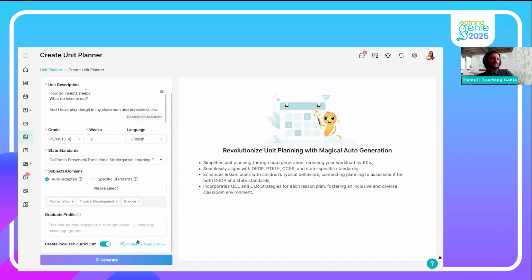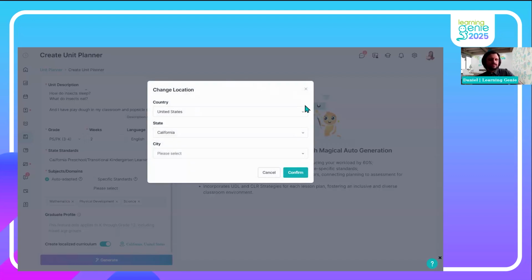All right. Also, we can create a localized curriculum. If we want to do it, for example, in this one, since we're talking about insects, it's pretty cool that we can localize it to the specific area we're in. And it's going to help us talk about specifically the insects, for example, in that area. If we're talking about animals of the sea, for example, or the weather or anything like that, it's going to help us create it around the specific area we're at.